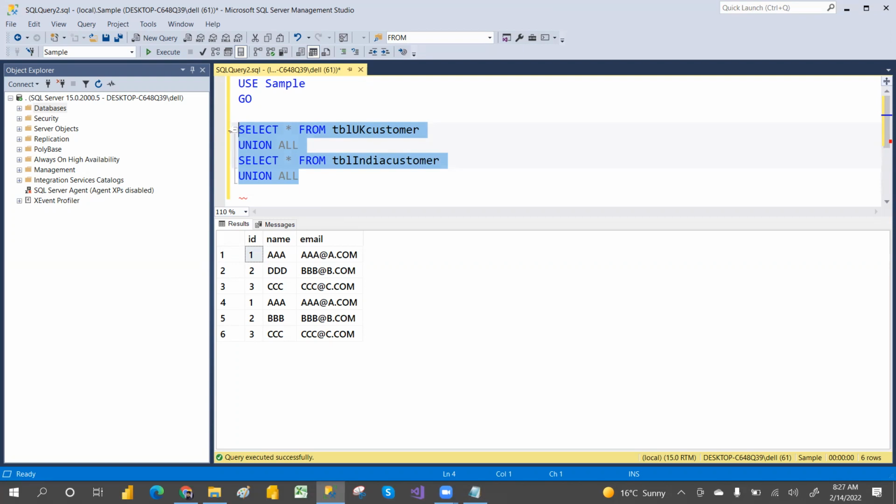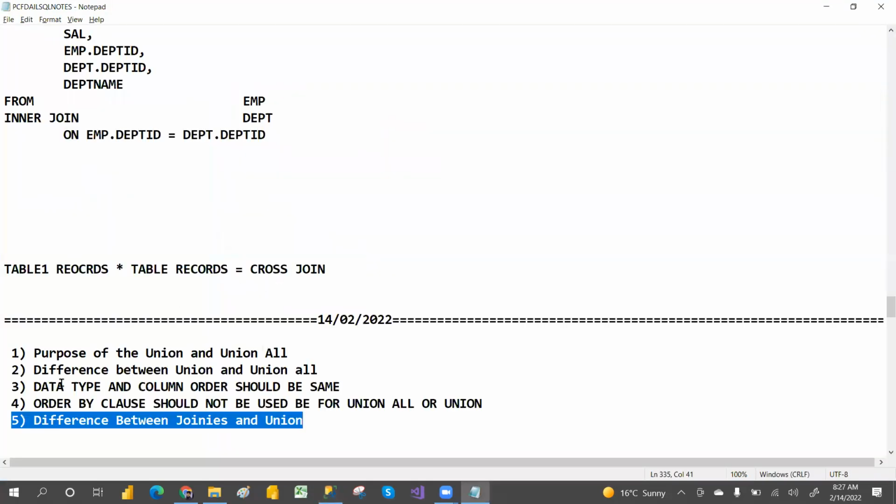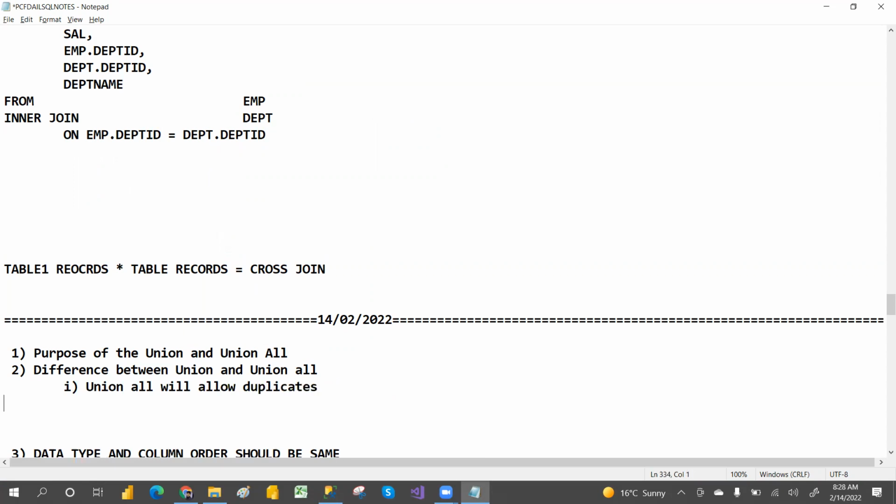Now the differences. UNION ALL will not remove the duplicates, but UNION will remove the duplicates. What is the first difference? The first difference is that UNION ALL will allow duplicates, but UNION will not allow any duplicates.